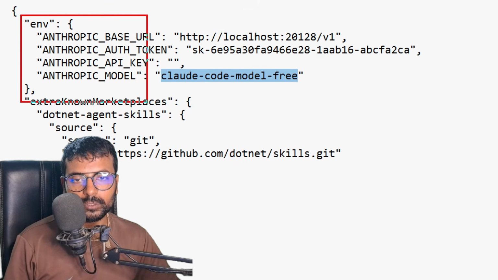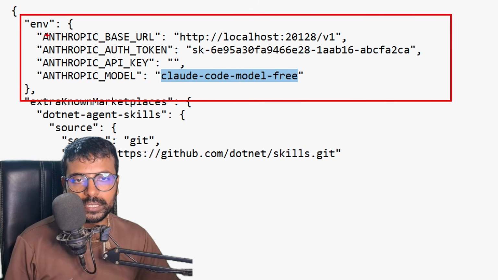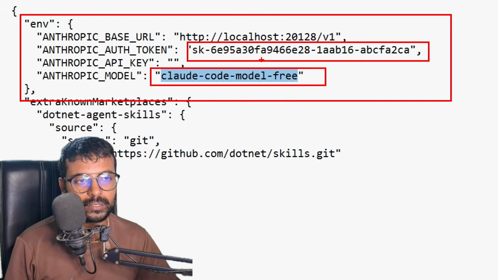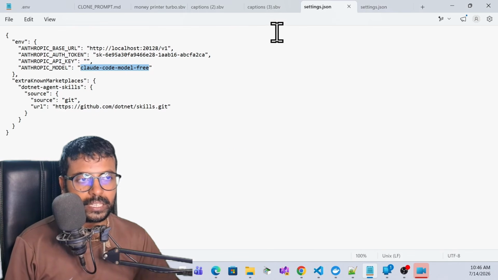And in this settings file we just use this configuration like environment, and then Anthropic base URL, and then Anthropic auth token, and Anthropic model. So whatever combo model name we just created, we have to give it here, and whatever API token we just created in this OmniRoute, you have to replace it, and next whatever endpoint is over there, right? So these three things you have to replace. So yeah, then we are good, and save this file.